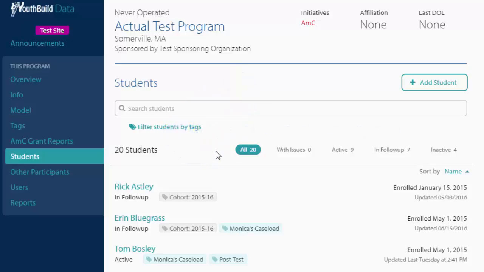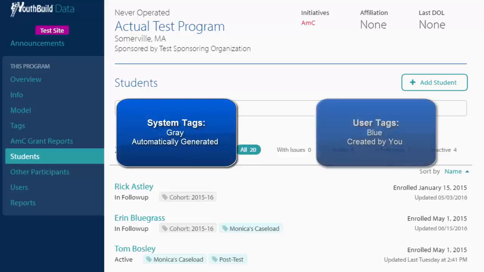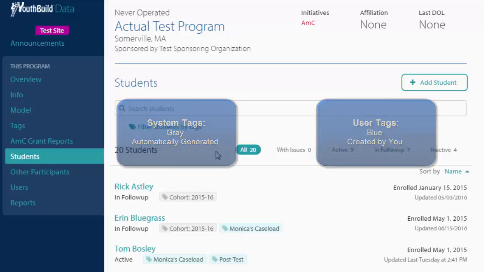There are two types of tags: system tags and user tags, which are the boxes showing next to students' names. System tags are gray and are automatically generated by DYB based on the data you enter about your students. The blue ones are user tags you create yourself. We'll go over those next.